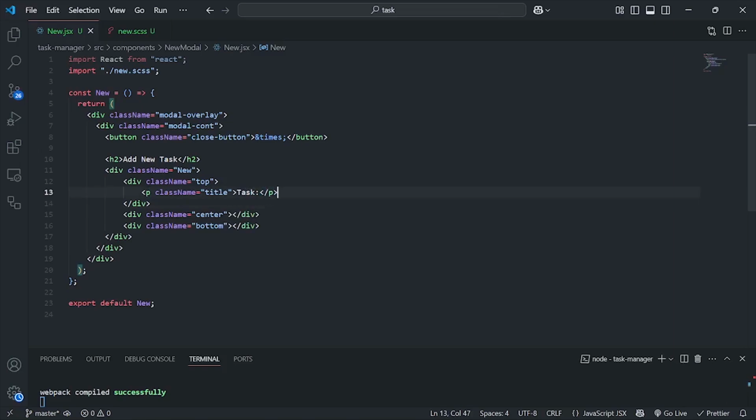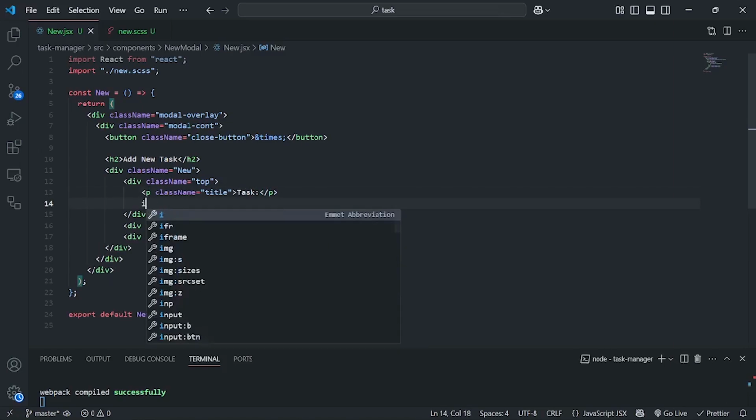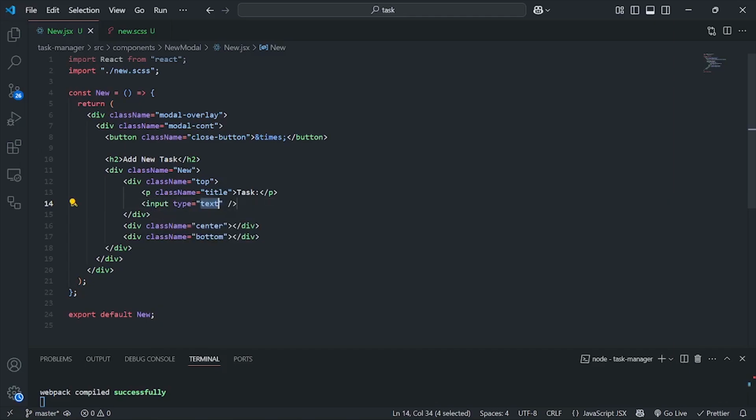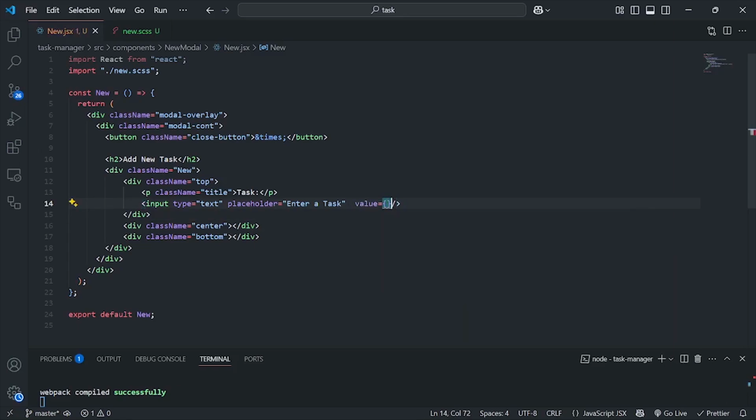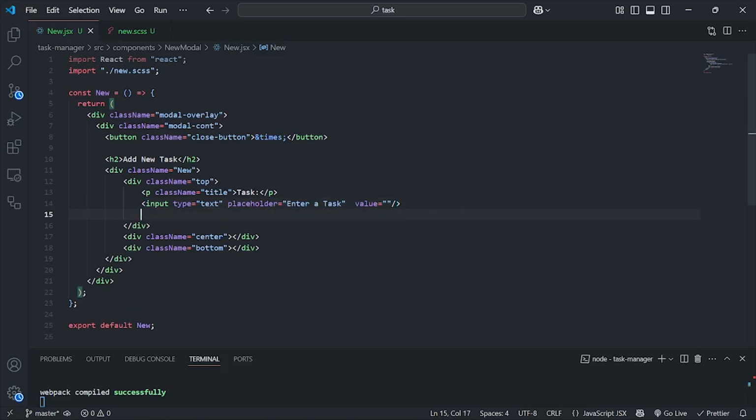Then after that, we are going to have an input, and it's going to be type text, and we are going to give it a placeholder of enter a task, like that. Then let me remove this colon that I have there. Then it's going to have a value. But the value is going to be an empty string for now. We are going to work on that later. Then after that, we are going to have a break tag.